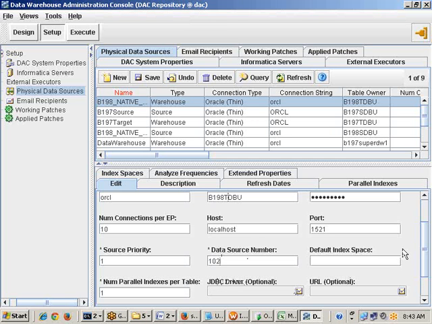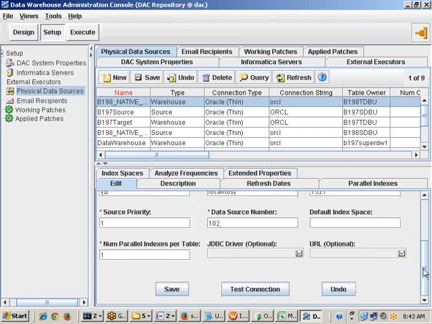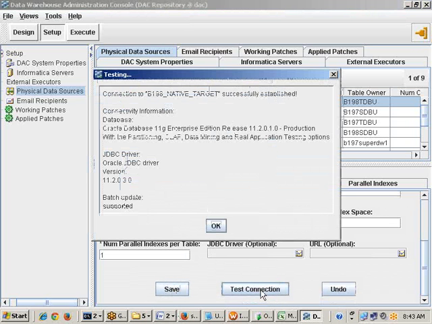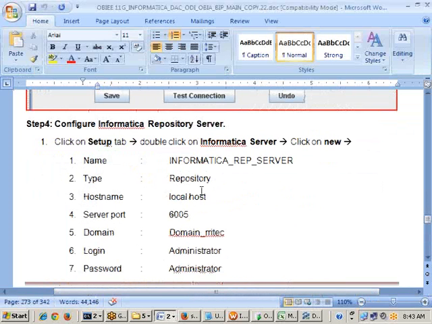Then go to the bottom and try to save it. Click on Test Connection. Save it. Test Connection. So this also, what, sir? Successfully established. Click on OK. We completed successfully creating what, sir? Source as well as target.